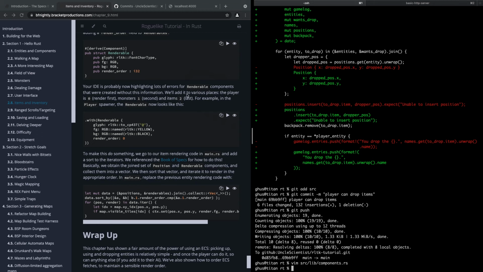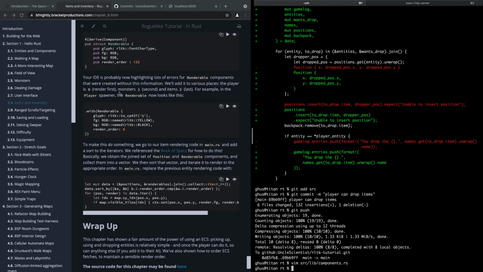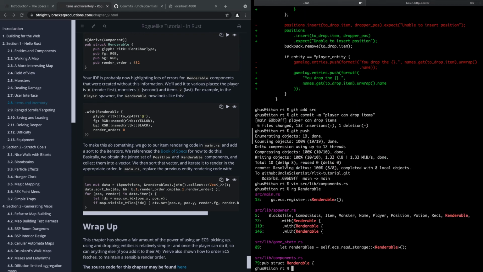So we'll add this new render order to various places. Player is 0, render first, monsters are 1, and items 2. Okay, so we're going to do it like that. For example, in this player spawner, the renderable now looks like this, render order 0. All right, so every place there's a renderable. And it looks like we have it in spawner. There's the register. That's the only place. Okay, so just in spawner.